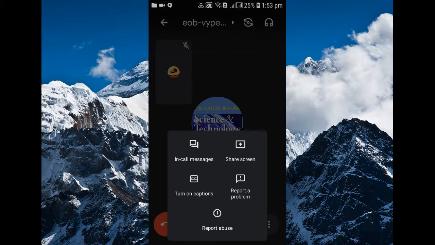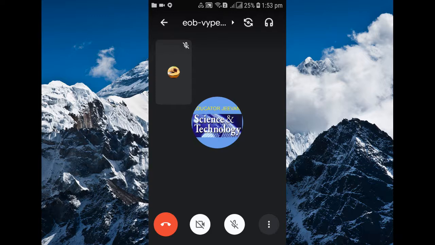Similarly, let's click on the three dot. There is share screen, so you can even share your screen. And you can even turn on the captions. By turning on the captions, whatever is spoken in the class will be typed there.